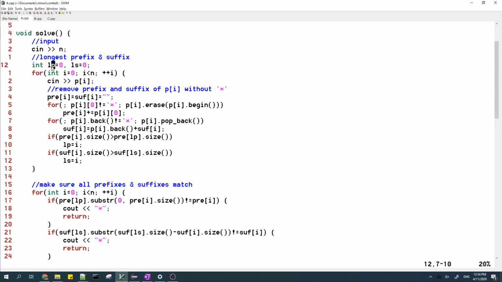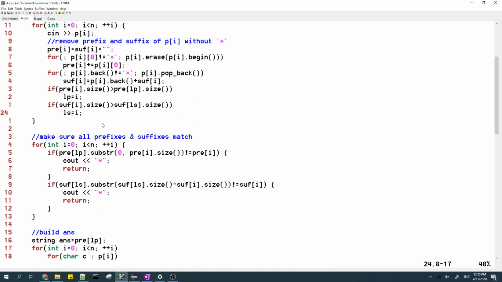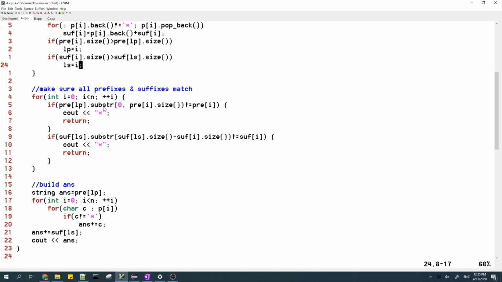Then lastly, while inputting all of the strings, we'll maintain the index of the longest prefix and the longest suffix. So these two if statements will check for the longest prefix and the longest suffix. Then to check if an answer exists, we basically just go through each prefix and each suffix.